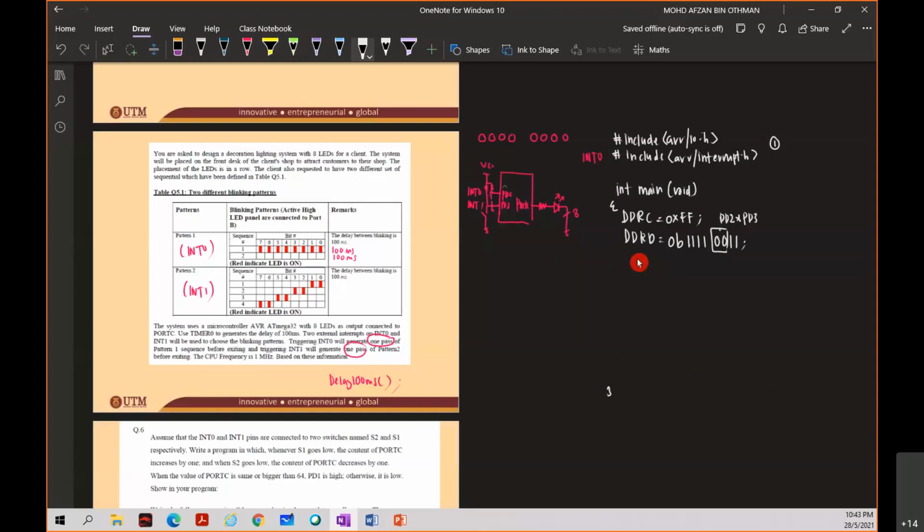Okay, and then since this one is an input connected to the switch, you need to enable the pull up resistor. So PORTD equals 0b00001100. Only this part gets 1, the rest you put 0.